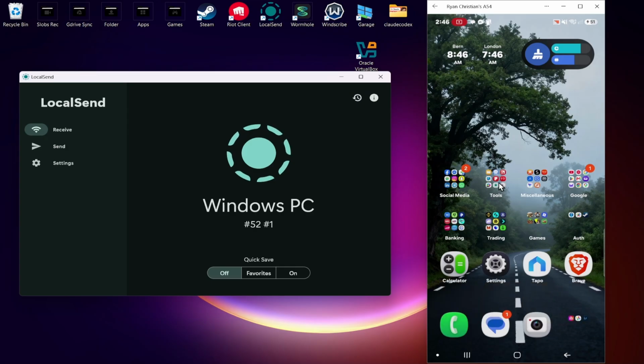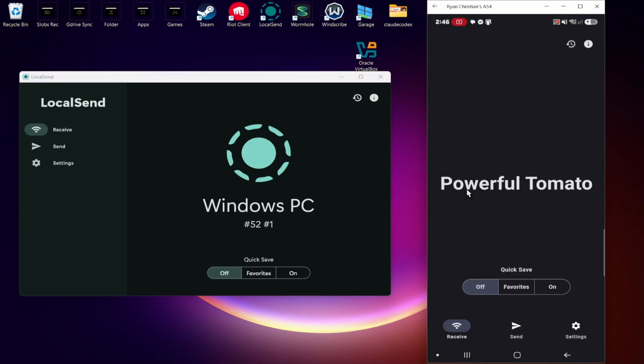Alright, so first up, go ahead and open up Localsend. As you can see here, I have my Localsend from my PC, or Windows PC specifically. And on the other hand, I have here my Samsung phone that has Localsend as well. So to use it is fairly easy. Just make sure that you don't use a VPN when you use Localsend.